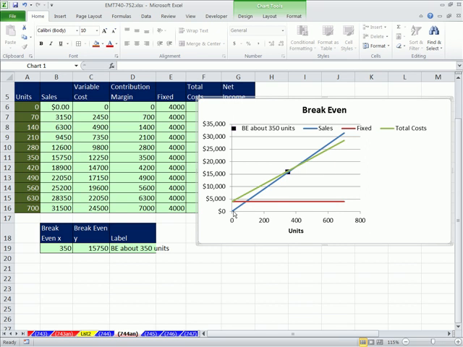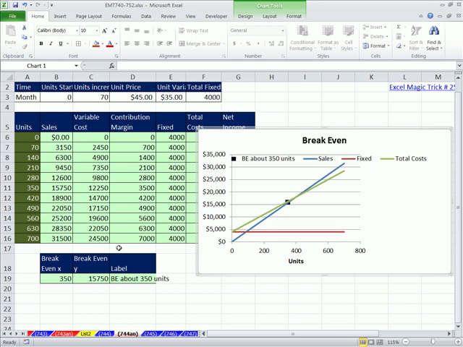Here are your sales. Sales dollars start at zero, but as soon as we start selling more, our sales revenue goes up. And at some point, there's a point at which they cross, and that's the break-even point. And right here, there is the dynamic point at which the break-even actually occurs.